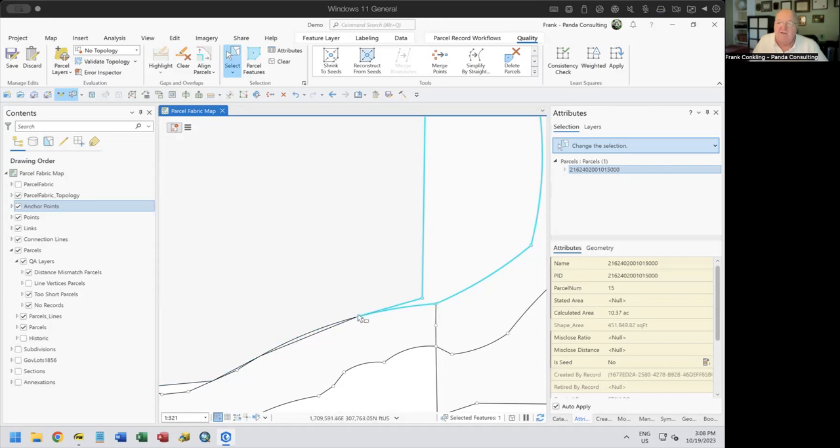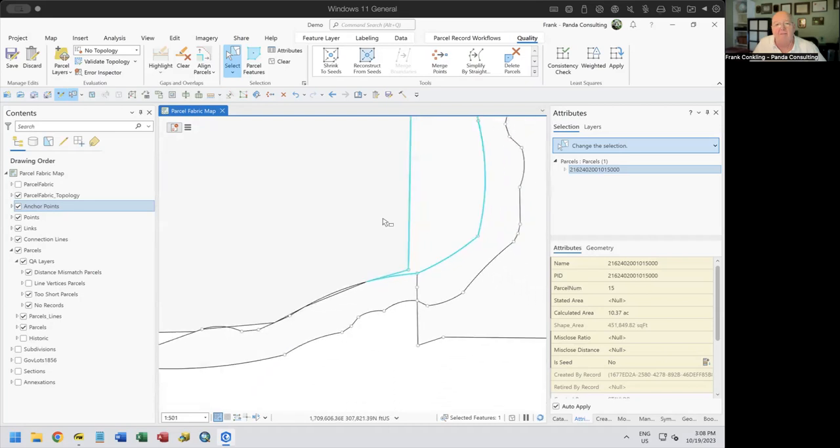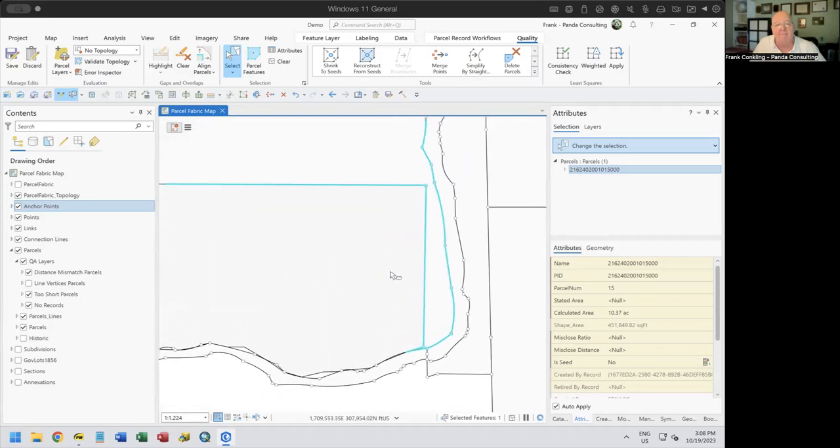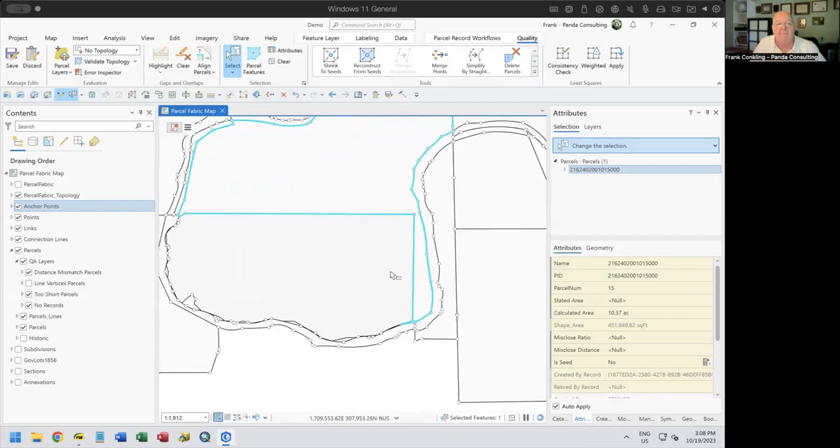Frank, sorry to interrupt. Heather has a good question in the chat. Will this work even if those two adjacent parcels are in different records? I.e., do you need to create duplicate lines where the record boundary is?